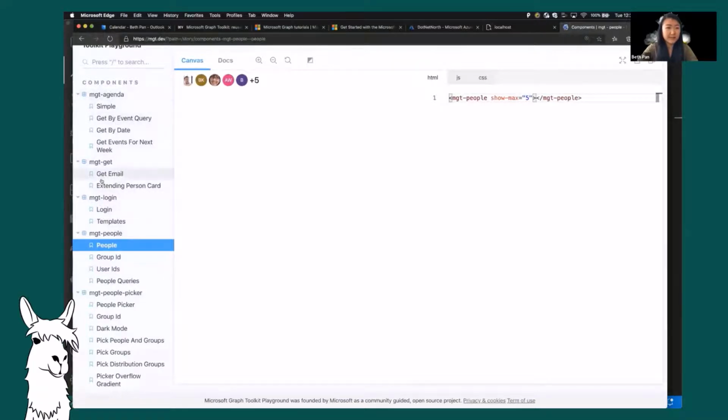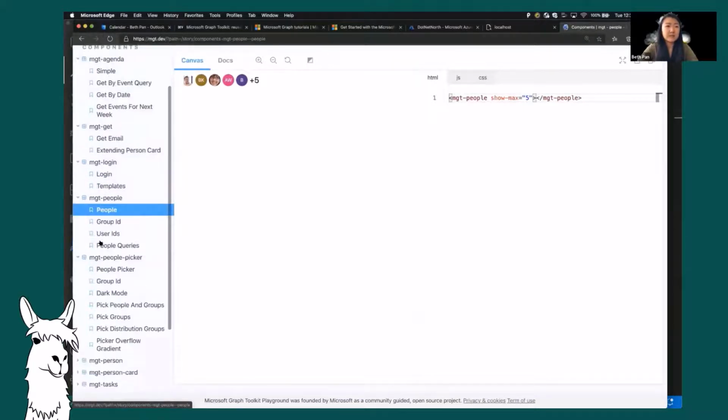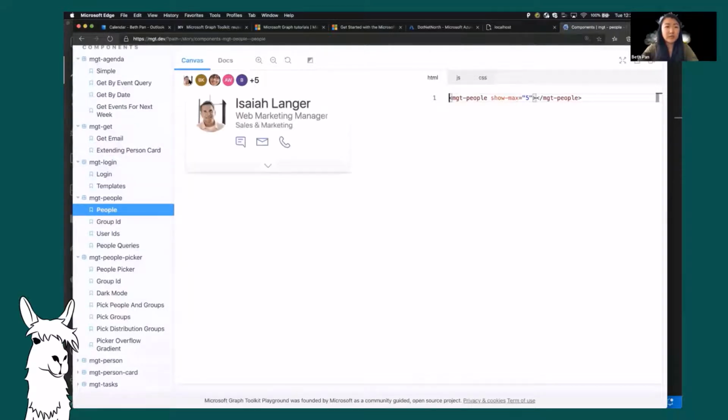We already talked about agenda and login. So MGT People shows a group of people that you interact with. This is using the People API from Graph. When you hover over these little bubbles, it'll show the person card component, which comes next. There's a couple things that you can add to your MGT People by supplying some properties, HTML attributes, such as how many people you want to show. If I change this to, I don't know, 8, it's probably going to change it to show more.